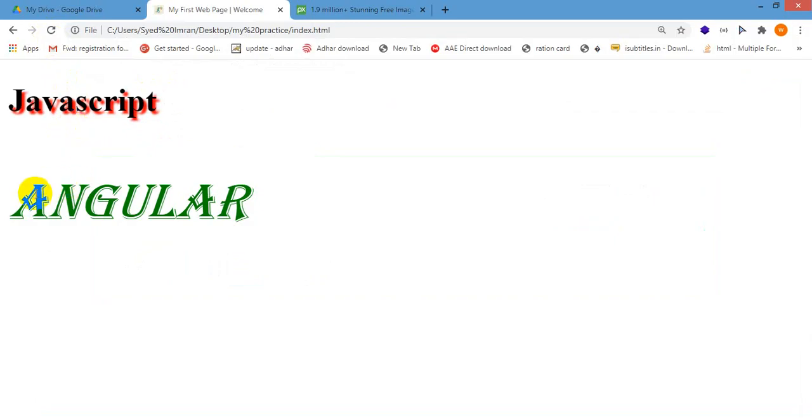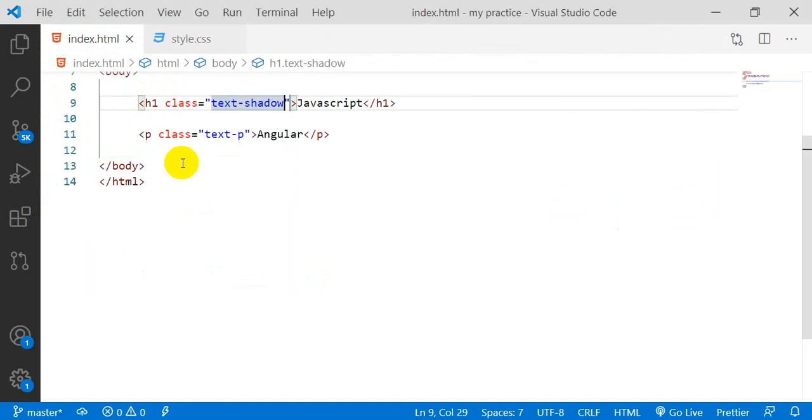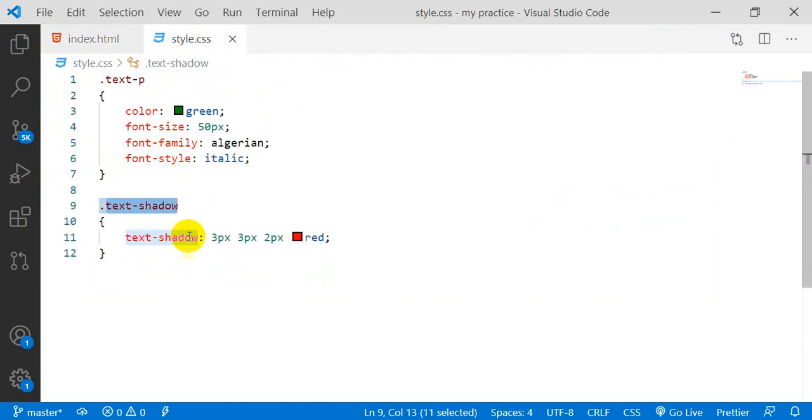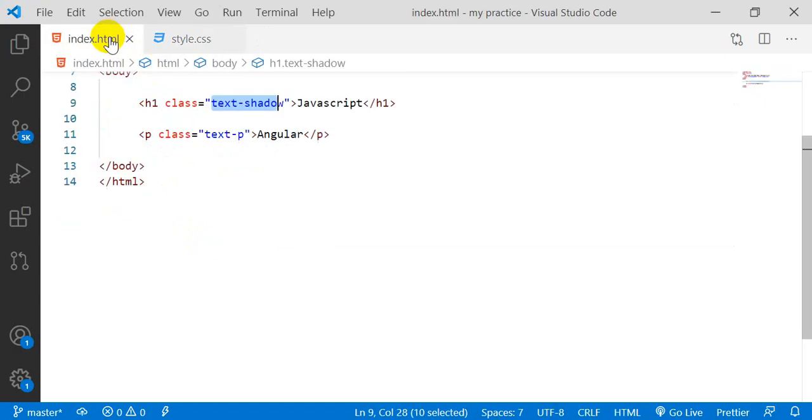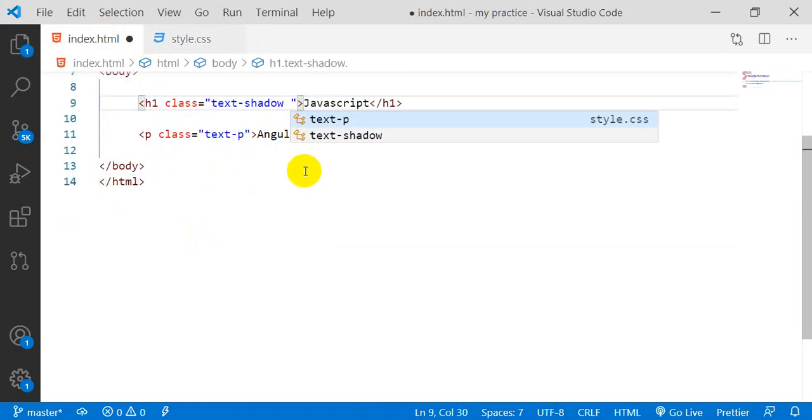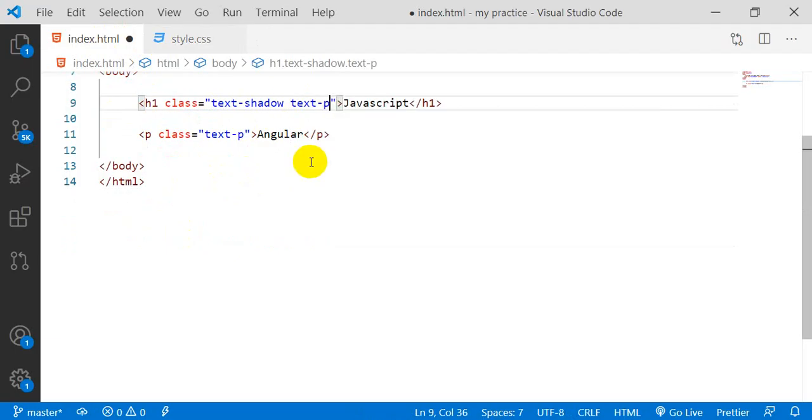Similarly, guys, I want to apply the same properties. Already we have called one class here, the text shadow class. Now along with this text shadow, I want to apply these properties also to the same tag. What is the class name here? Text p, right? So how to call multiple classes inside a single tag? Just provide a space. A space indicates dividing of classes. Text shadow is one class, and I am passing text p as another class. So save this. What will happen now?